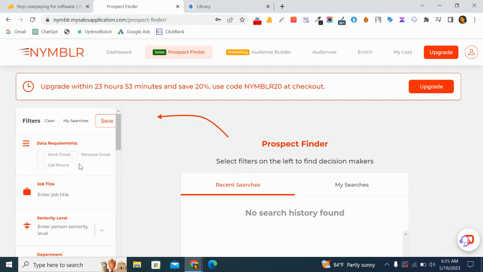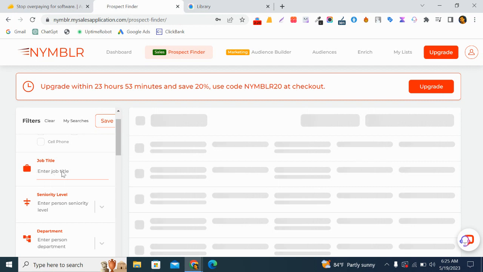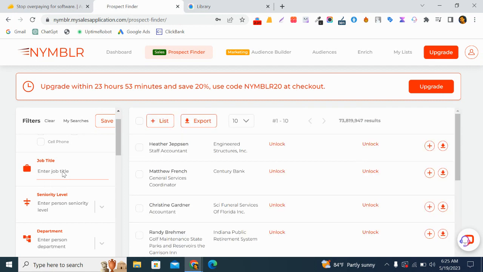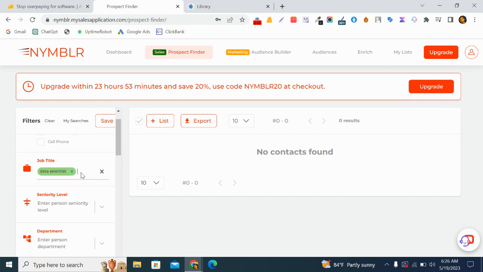all of the filter options. As you can see, job title, work email, personal email. Let's say I need their work email. Okay, data requirement, work email, then job title, enter a job title like data scientist.